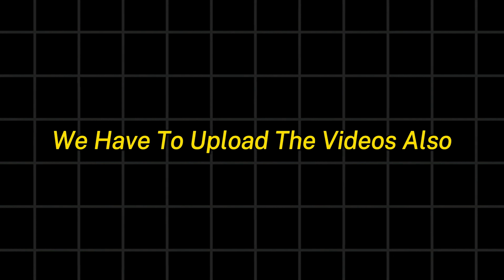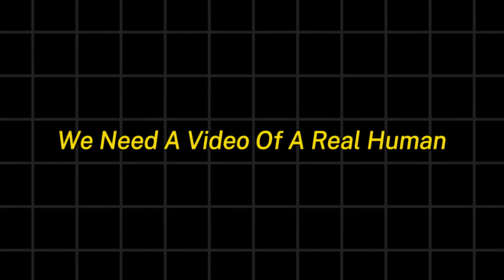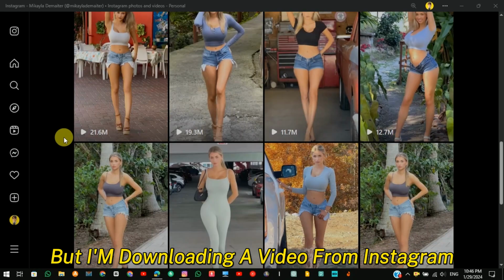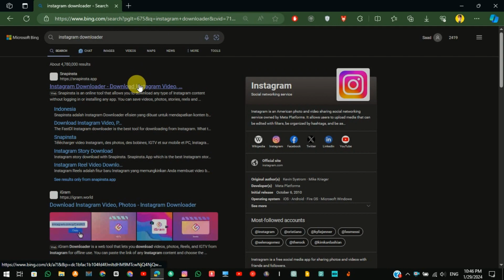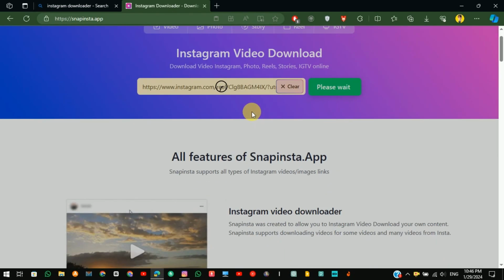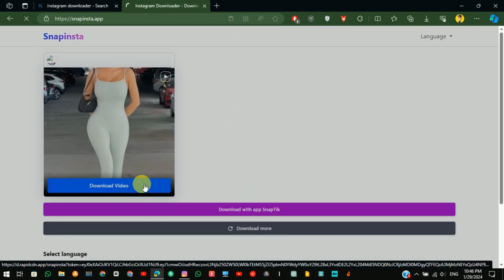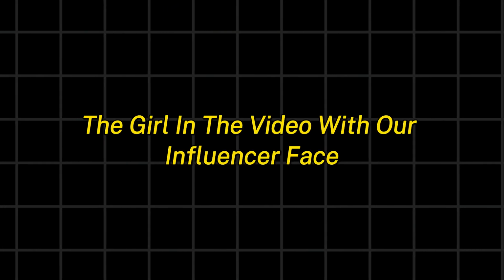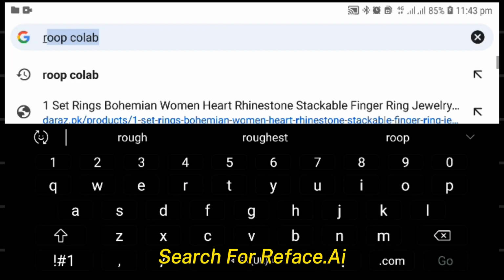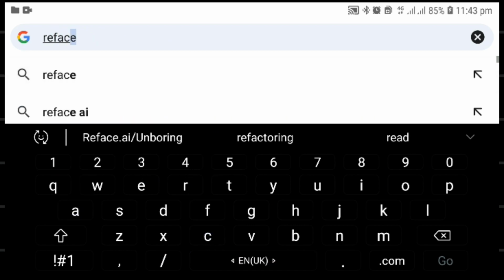We will not upload only images, we have to upload the videos also. To generate a video, first we need a video of a real human. You can get it on stock footage websites, but I am downloading a video from Instagram. Now we will replace the face of the girl in the video with our influencer face. Search for reface.ai.